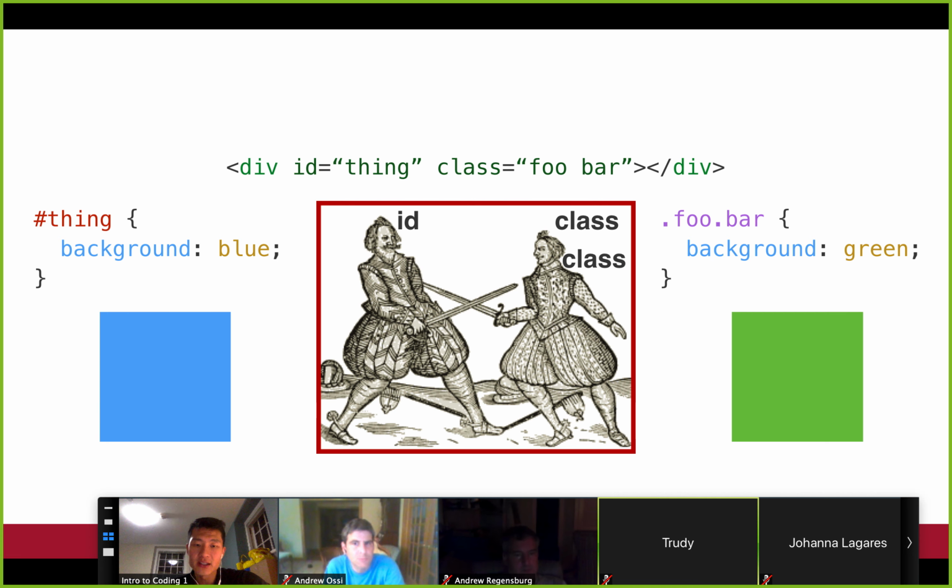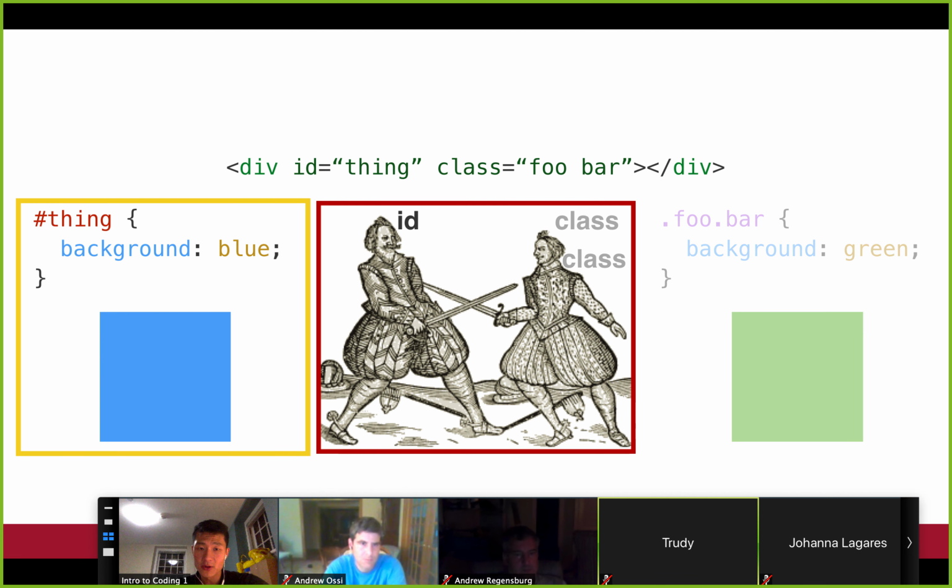So here I'm trying to apply the class foo and also the class bar, right? On my left hand side, I have my ID rule, hashtag thing, change the background to blue. On my right hand side, I have .foo.bar, which means give me an element that has both a class value foo as well as a class value bar, and change the background color to green. And when I set these rules against each other, which one wins? The ID still wins. Why?